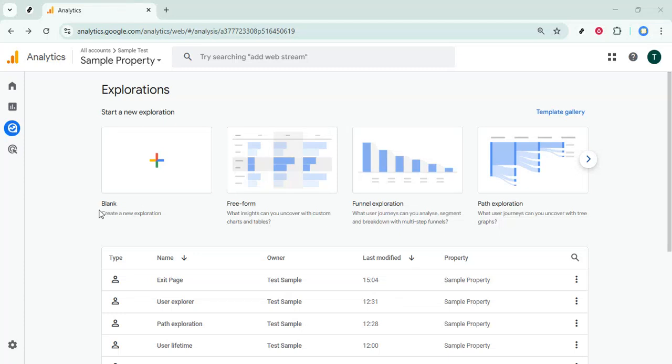In this video, I'll guide you through how to find exit pages in Google Analytics 4. By the end, you'll know exactly where to go and what to click to see which pages people most often leave your site from using the Explore section in GA4. This is really helpful for spotting pages that might be causing drop-offs or needing improvement.